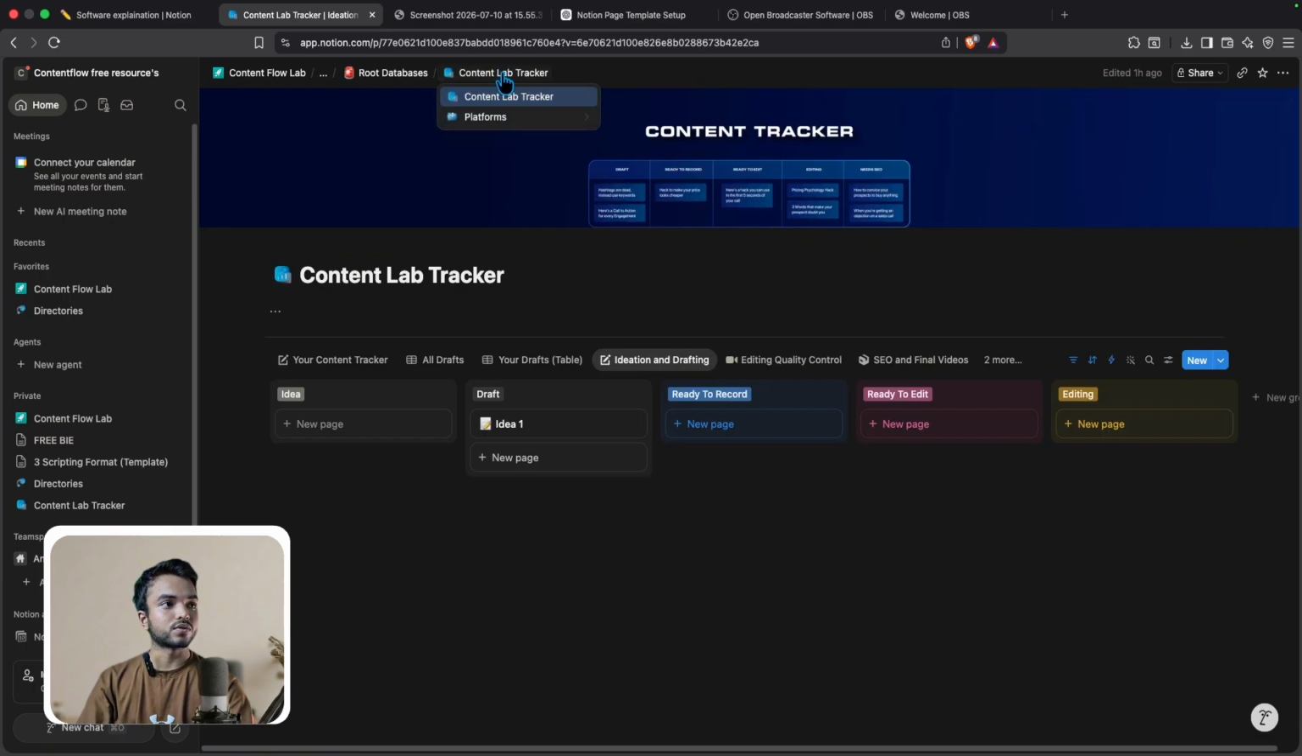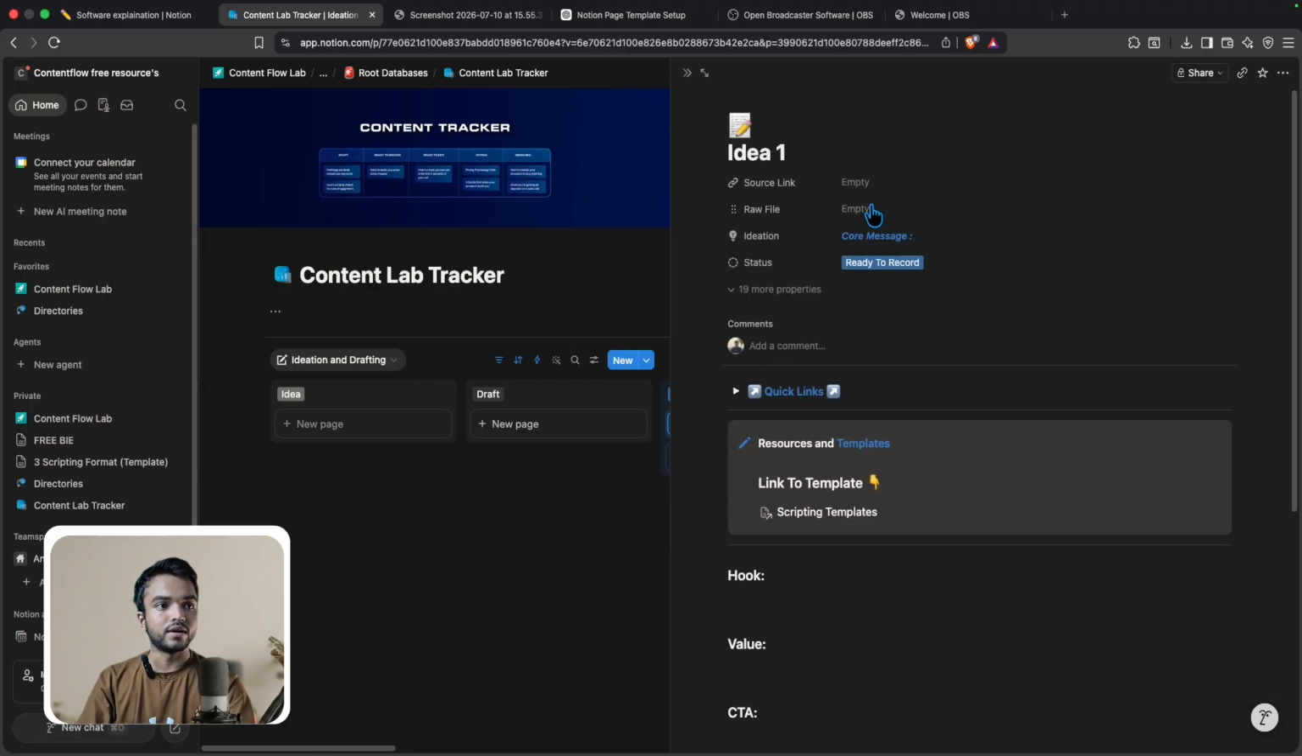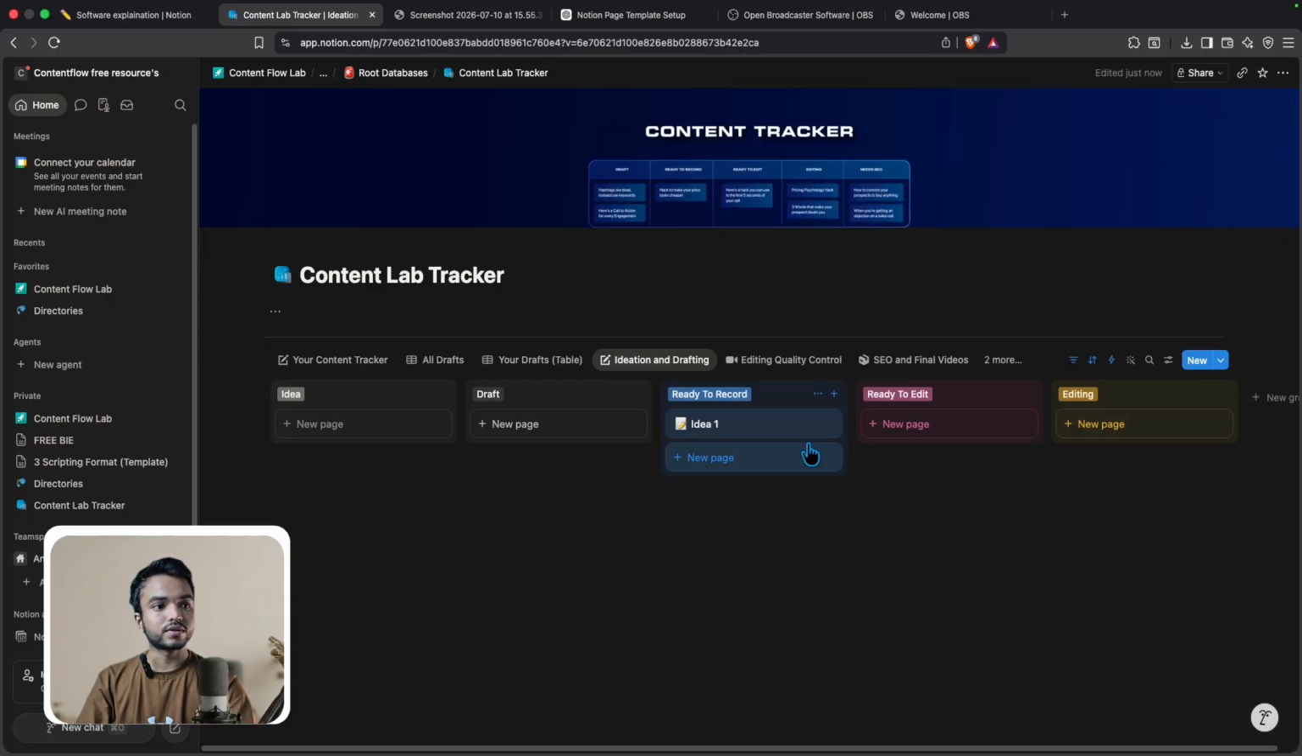And once you go over to the content lab tracker, here you will see the full interface of it. This is the full interface of the content tracker, where you can just drag and drop it to the ready to record section. And once your video is recorded, just click over it and upload your video to the drive, and add the raw file link over here, because after that we are going to share this link with the editor.